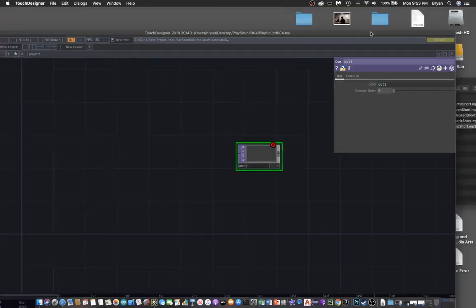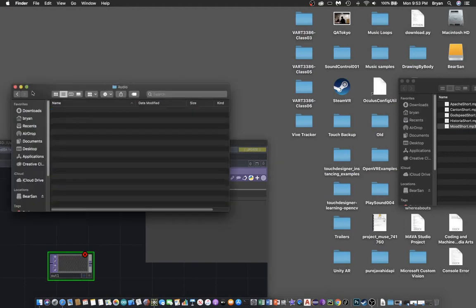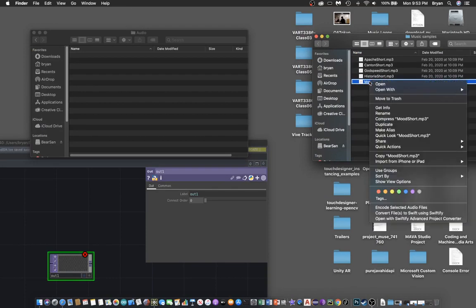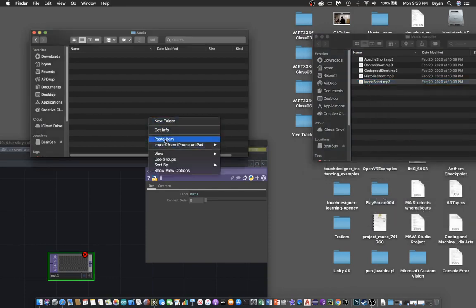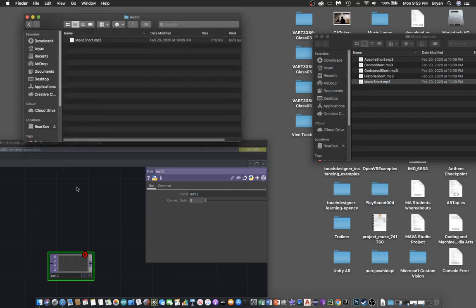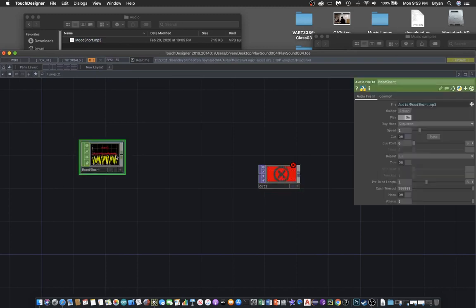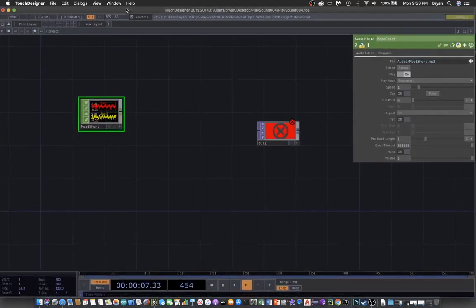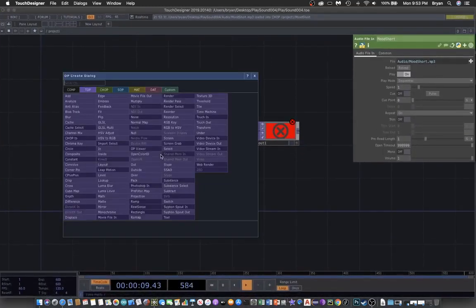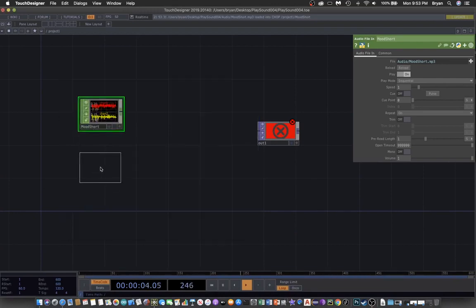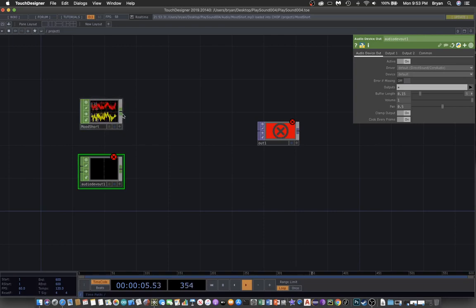So the next step is we try to copy an MP3 file into the audio folder and then drag it over to the desktop of your project. And to play back, we again go back to the audio device out and then connect it directly.